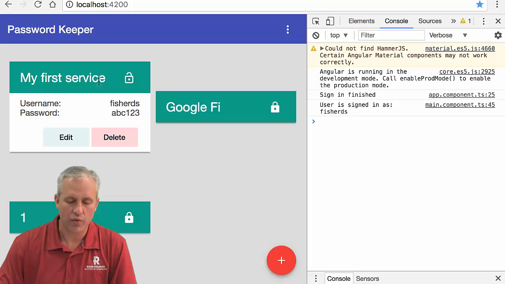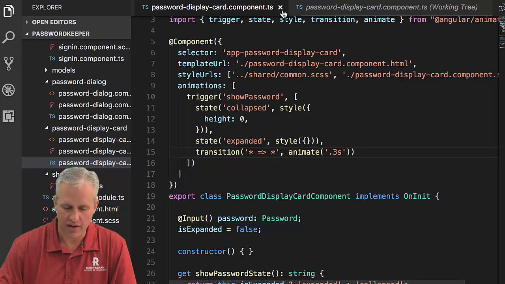Alright, welcome back. So we're playing with edit and delete this time. So I click on these buttons and not a darn thing happens. Let's go ahead and start fixing that up.